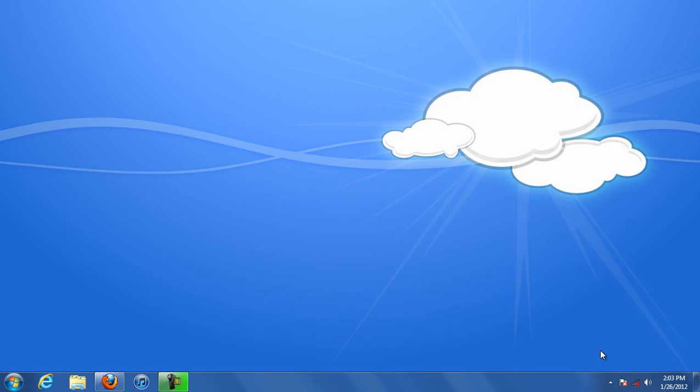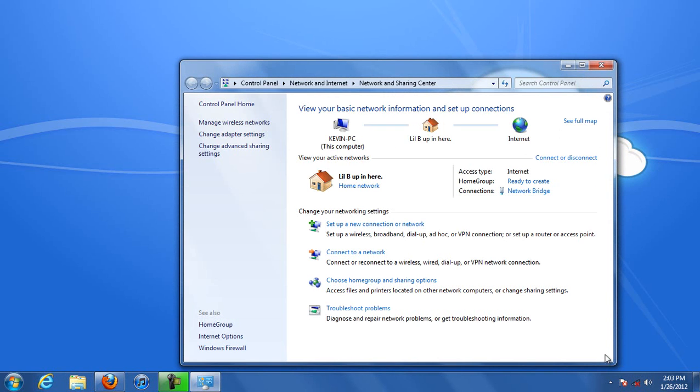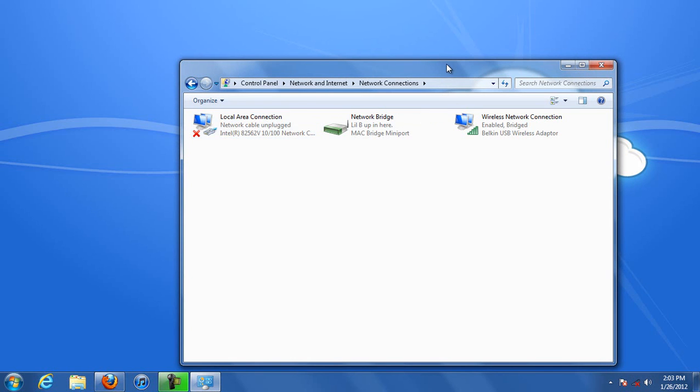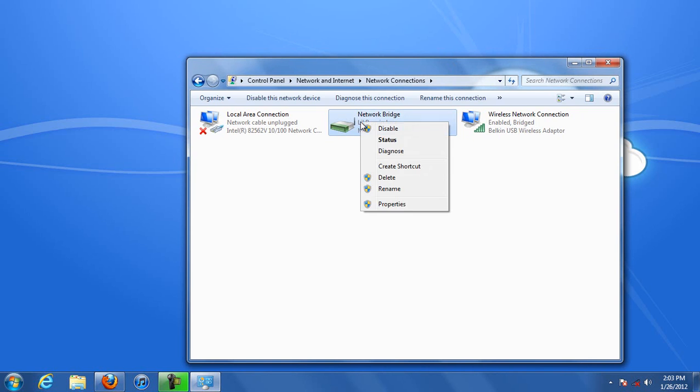But anyways, what you'd like to do is plug in your USB Wi-Fi adapter, or connect to a network with your laptop. Make sure that you are connected to the internet. After that, go to Open Network and Sharing Center, then go to Change Adapter Settings. Right here, what you'd like to do is bridge the connections. Let me delete this first.